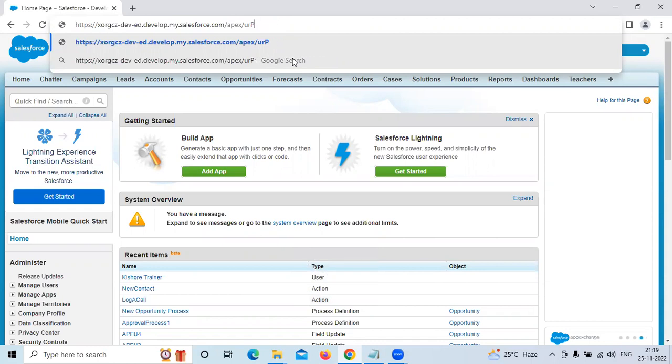For example, my page name is my first VF page. That's the page name I'm going to provide here. Or it could be my page one, page two, page three. Any name we can provide here. And after typing like this, you have to press the enter button.